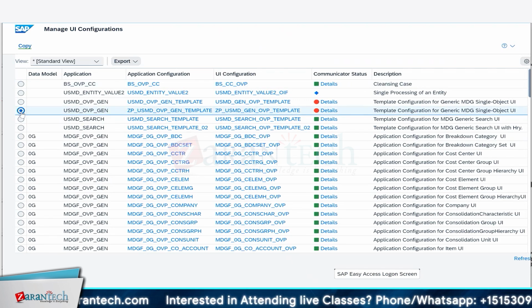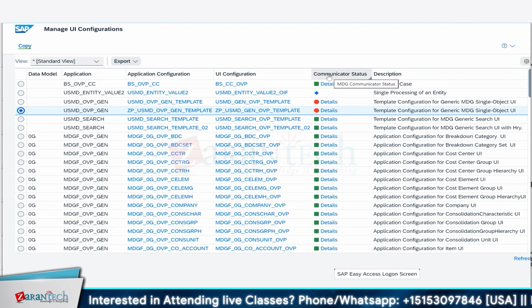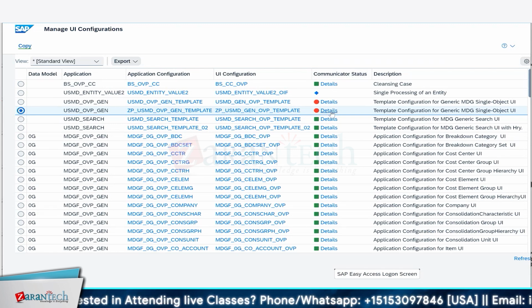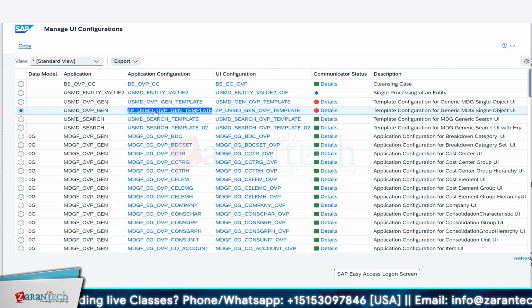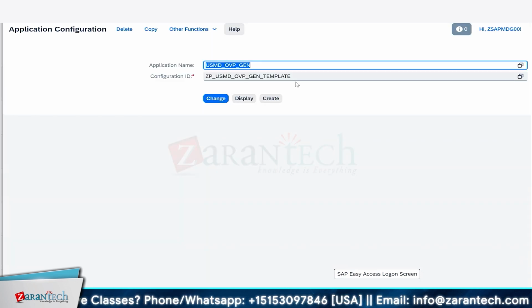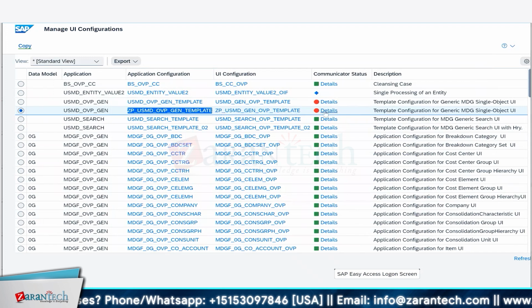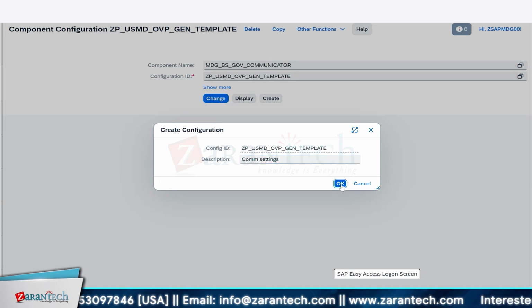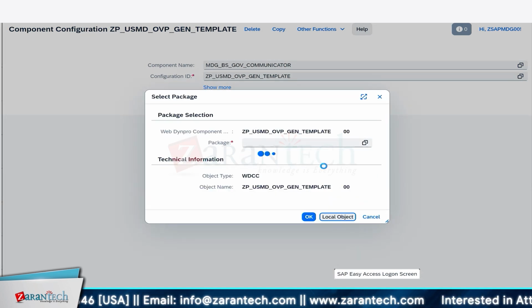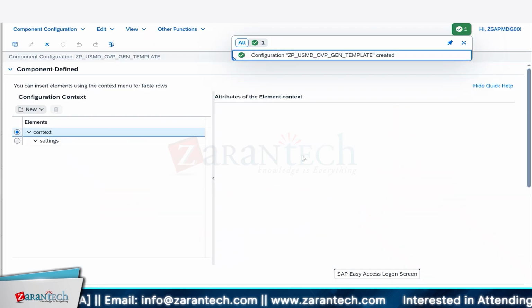To maintain the communicator settings, you can see here communicator settings, and it will always be here. Just click on this. For that, I'll open this again. Here we need to click on this communicator status settings. It asks you to create this configuration now: home settings, some description, local object. Of course, in your project, you need to save in a project-specific package.